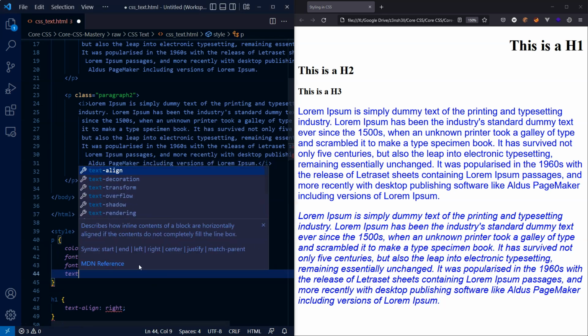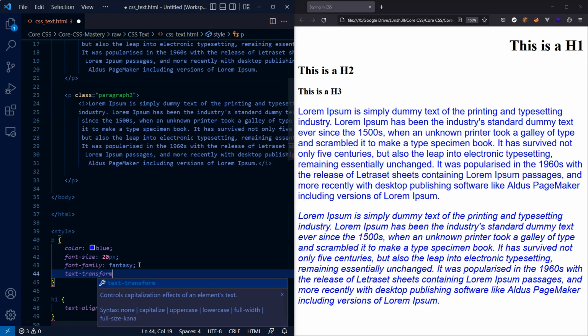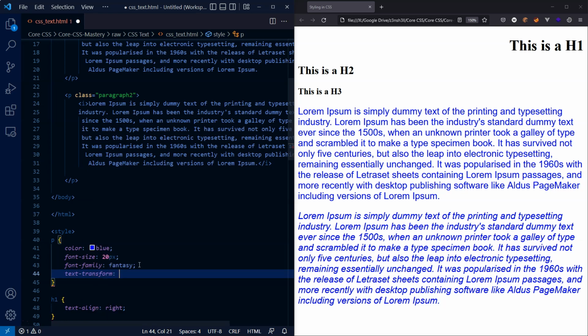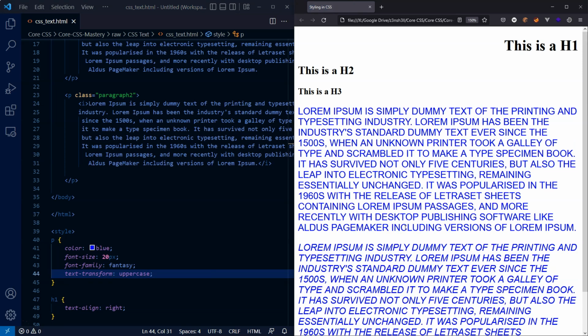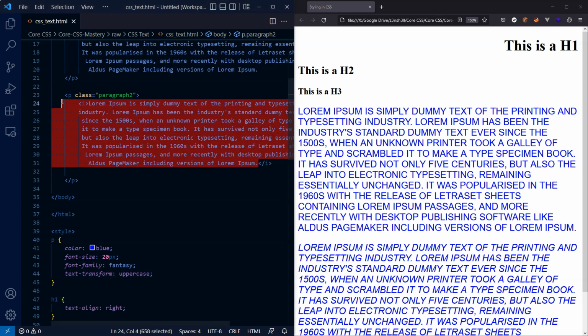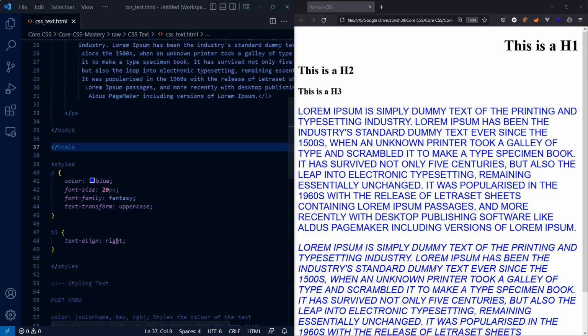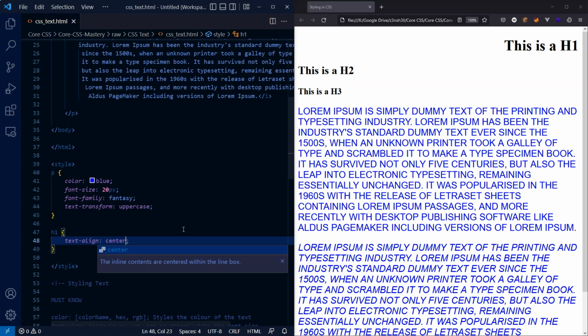Text transform is another property that I don't really make use of too much. So settings for this include uppercase, lowercase, capitalize, and full width. So if we were to set this to uppercase, let's have a look. One of the reasons why this doesn't get used very often is simply that if you wanted all caps, you might just have all caps in HTML itself. But it's good to know that this is an option where we can control upper and lower case using CSS.